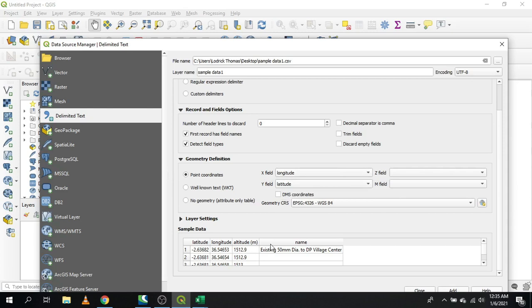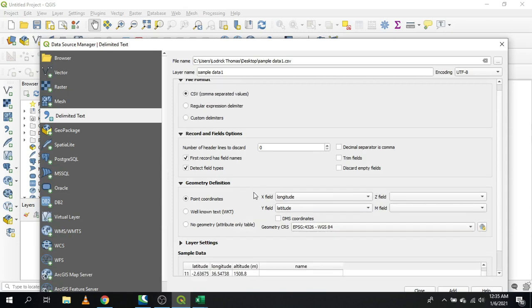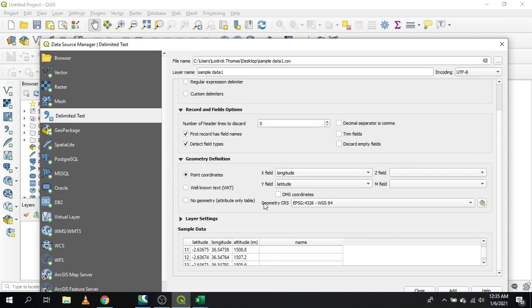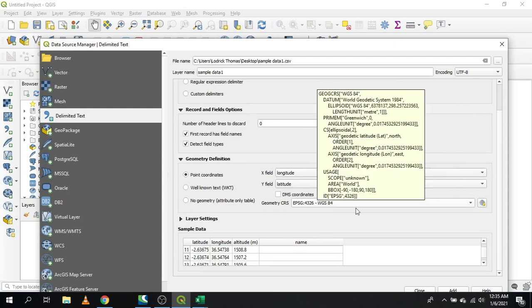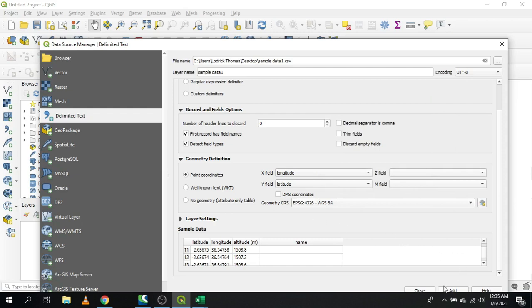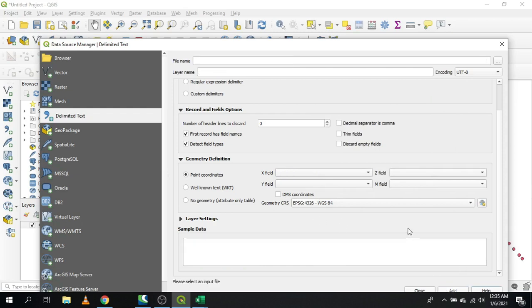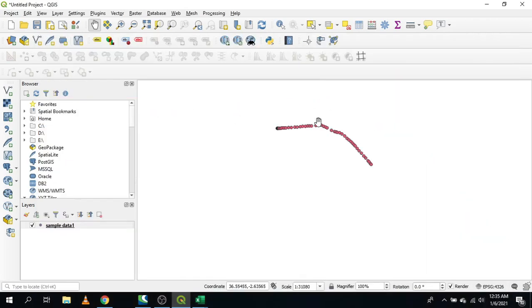So the software senses and captures the columns from our Excel. As you can see here in the sample, we have latitude, longitude, and altitude. Okay, so from that, what we need to do is to check the geometry, or the coordinate system. Of course, it is WGS 84. So from that, we can just click add, close. So this is what we have, and we need to convert these coordinates into UTM.